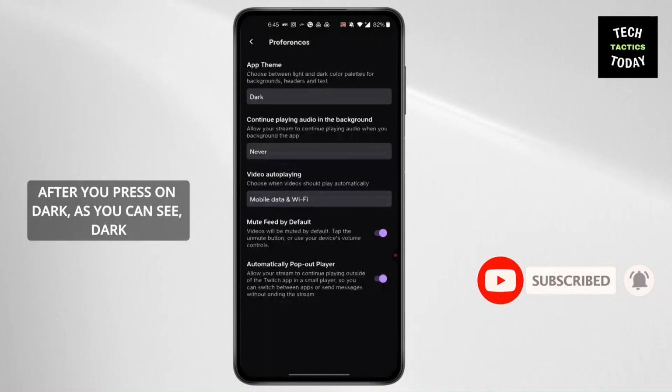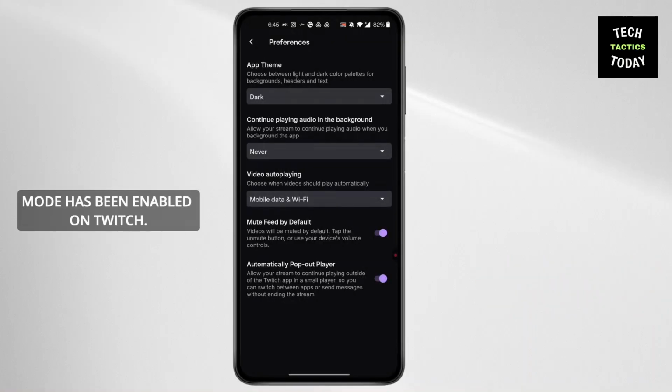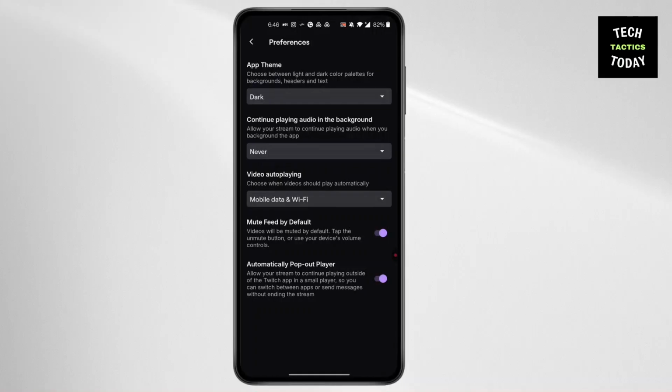After you press on Dark, as you can see, dark mode has been enabled on Twitch. And this is how to enable dark mode on Twitch app.